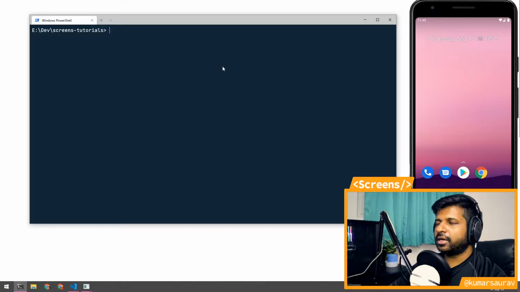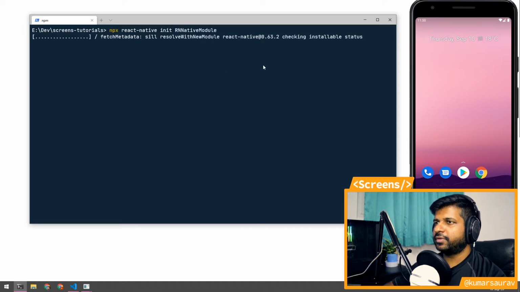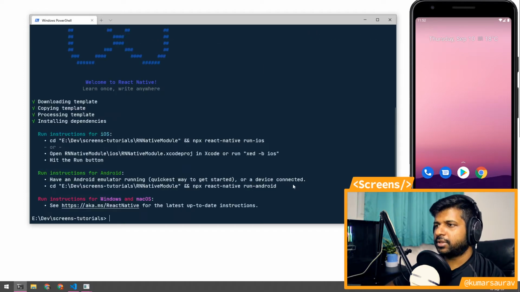So let's start by creating a new React Native project. For that I'll use npx react-native init and then the name of the project. I'll name this project rn native module. It will take some time. See you when it's done. Now the project has been created.